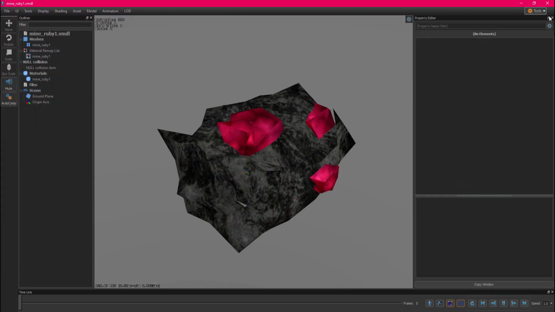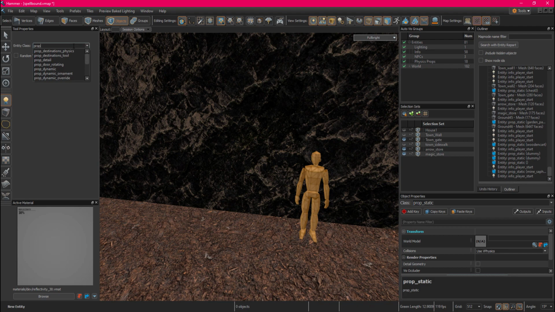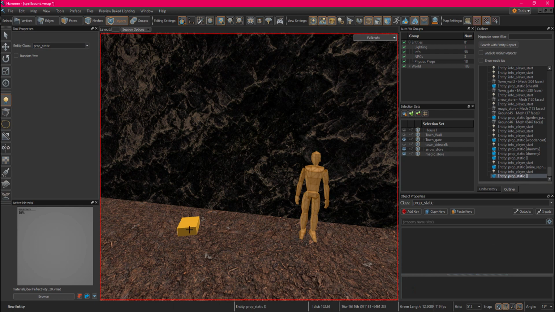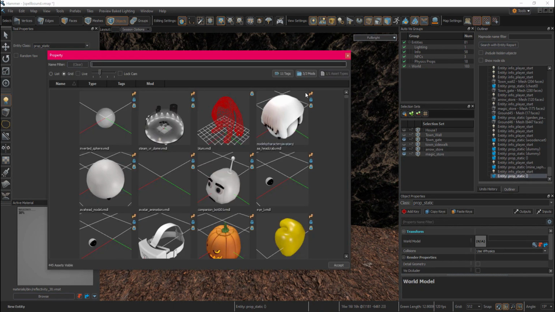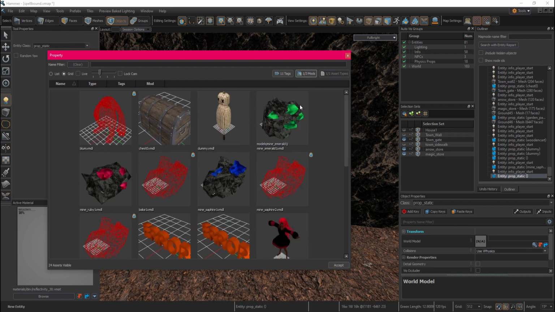ready for Source 2. So coming into the Hammer editor, loading up a map, pressing the entity tool, searching for prop static, clicking on the floor, and then coming over to the magnifying glass, which is the world model, searching for our model. And then, as you can see, this took a lot of attempts to figure out, finally selecting it, and it's ready to be loaded in game.